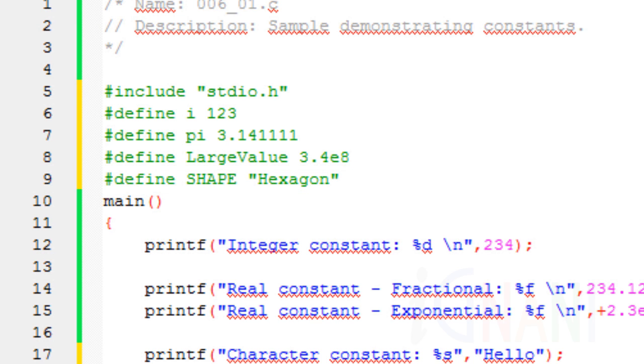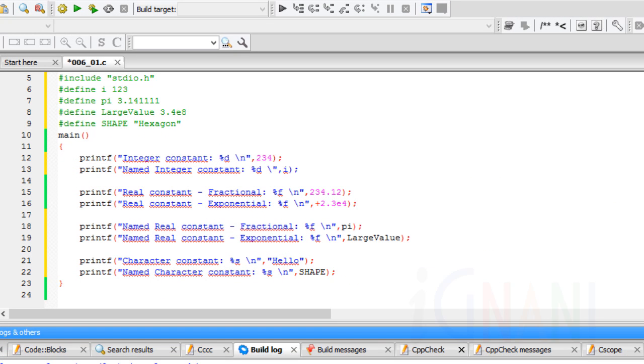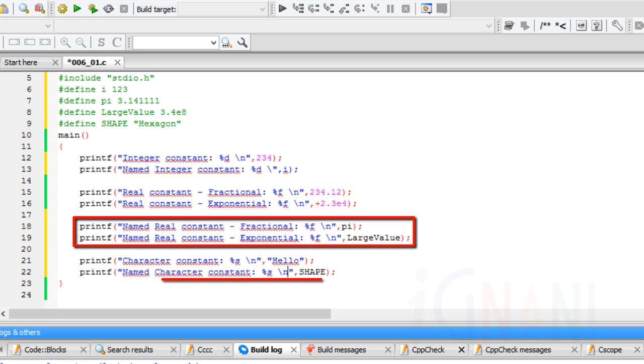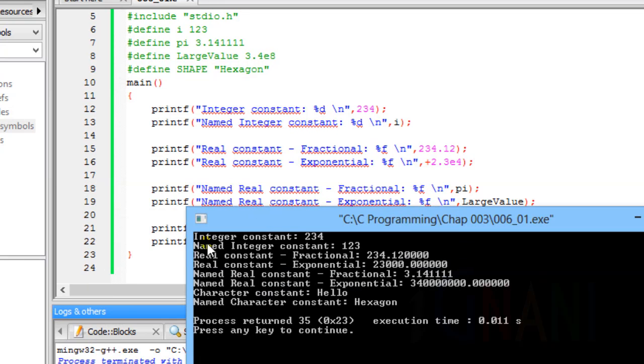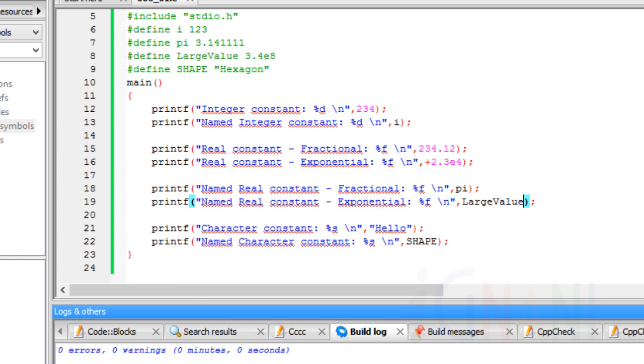Now that we have defined symbolic constants, using it is just the same as we use a constant, except that instead of the value, we use the identifier. Notice these printf statements. They are exactly same as the previous ones, except that we have replaced the constant value with the identifier. Let me execute it. You can see that in all the places where we have used the constant name, its corresponding value is printed. We can use these symbolic constants as many times as we want.